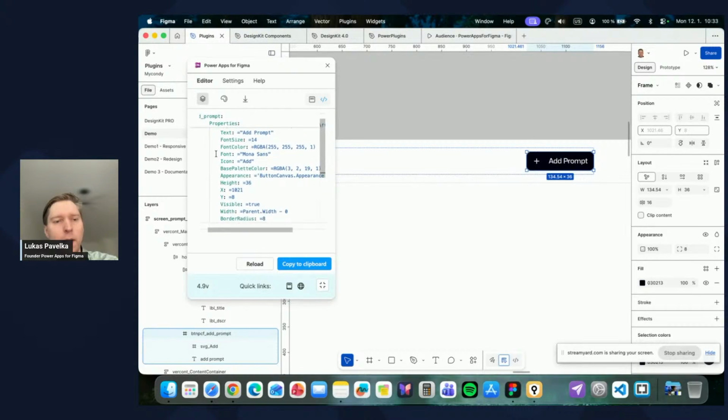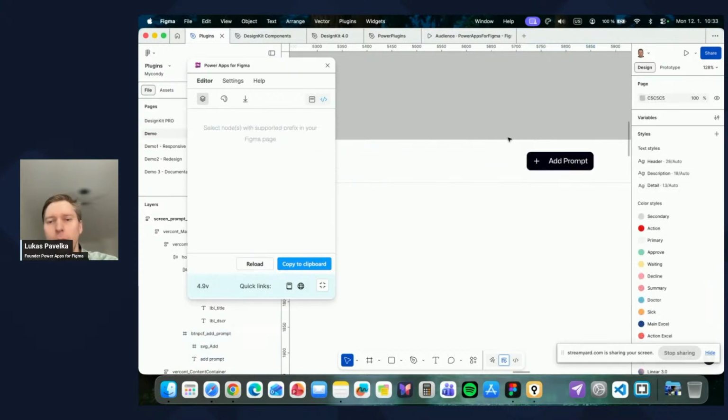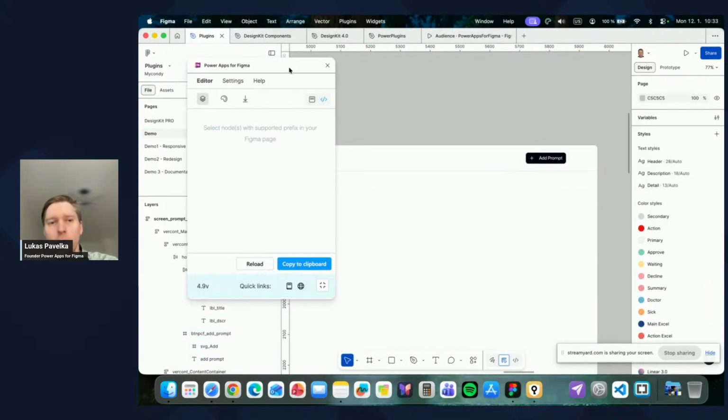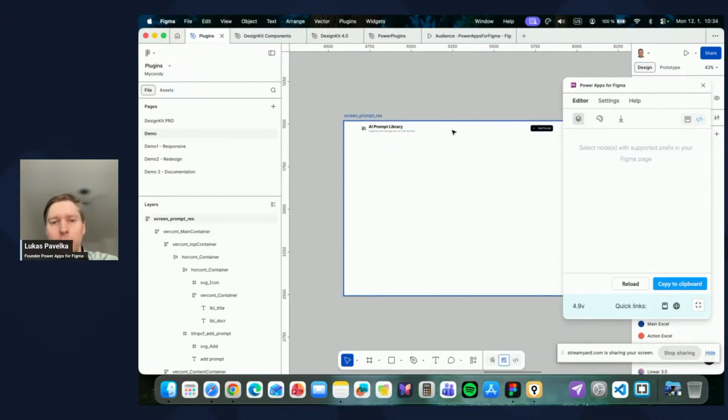Where I have the layout, I can have the color palette appearance, which is primary. The same here. If you use white color and stroke, the appearance will be automatically secondary, as we have in Power Apps. So there is a lot of playing you can do via this plugin.